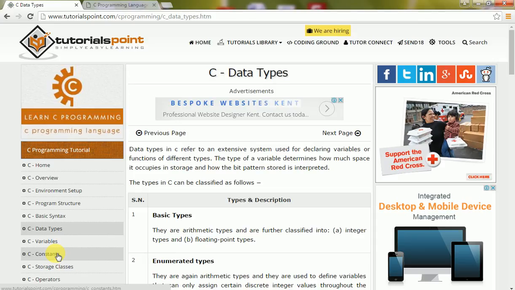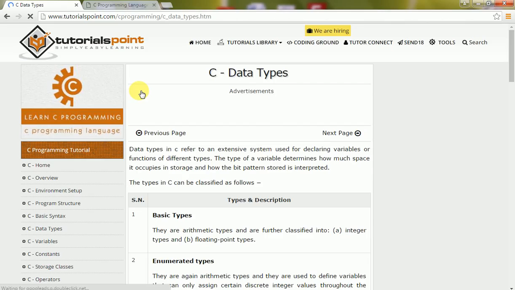Today we are going to discuss three topics. First we are going to discuss data types, second operators, and third variables. So what is a data type?